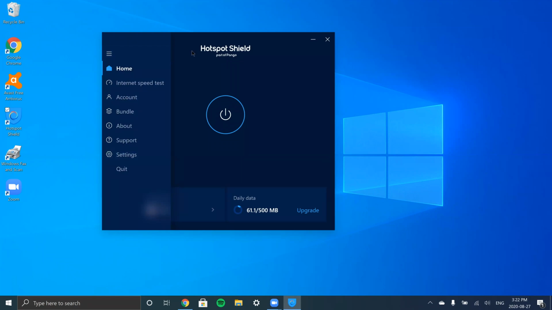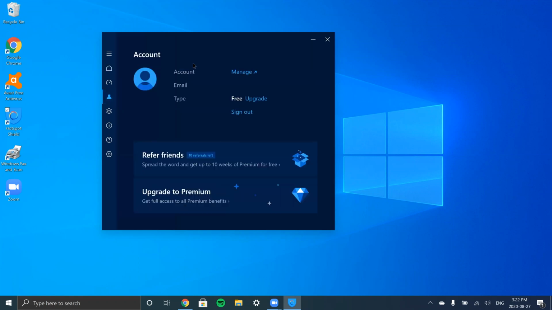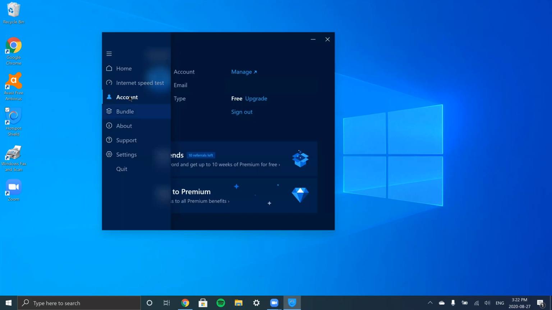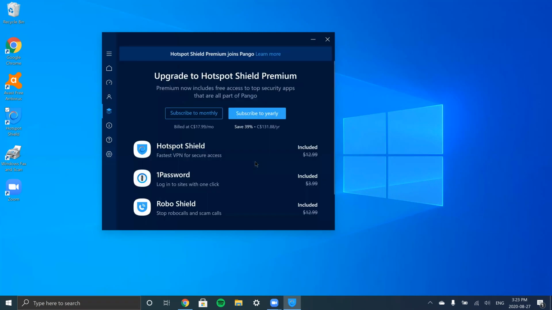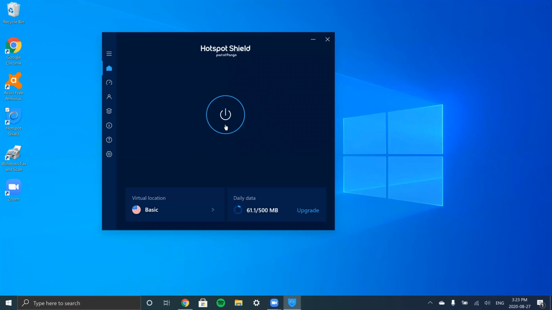So to get started with your VPN, you'll have to create an account, and you can access this in the menu of your software. With free VPNs, you'll obviously have the option to upgrade to premium, and for Hotspot Shield, they're actually one of the most pricey VPNs out there at $17.99 a month Canadian for their premium version. But I believe that's just because their free version is already pretty well-rounded.